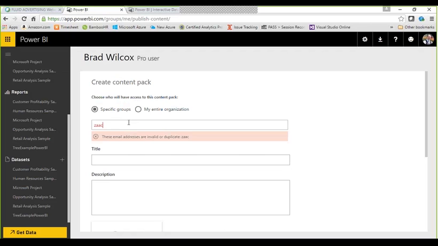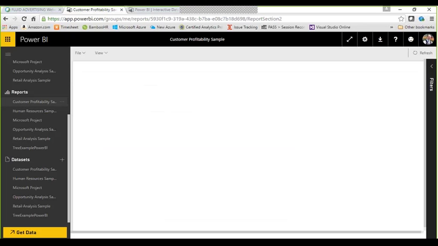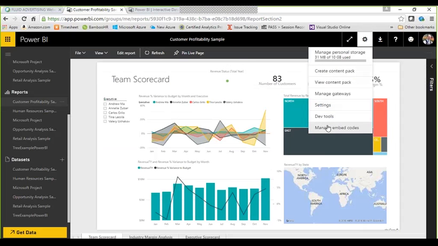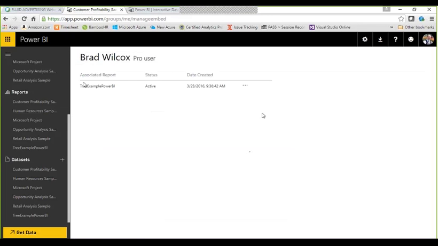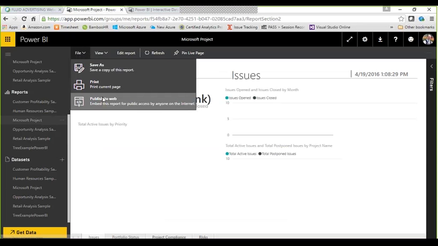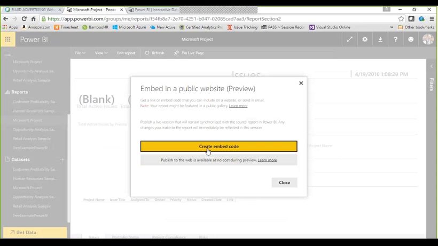One of the questions that just came in is, is there a way that I can publish my reports to my blogs from here? So here I have a report, for example, and somebody asked if I could publish that to my blog, and there is a way. Under settings, I have this ability to manage embedded codes. And these are actually links to where I have published my reports from. So if I was to open this back up here and go to Publish to Web, it creates an embed code. And this embed code is what you then use to publish it to your blog or to your public website.